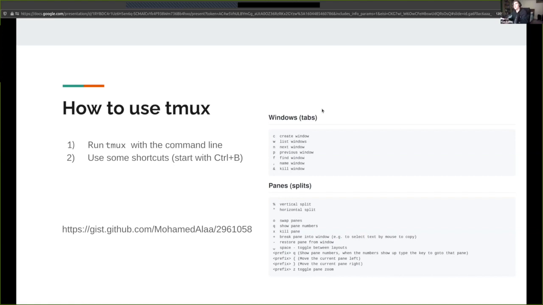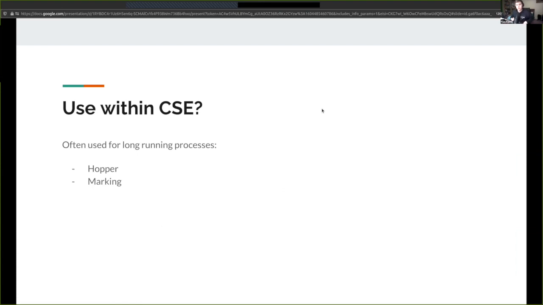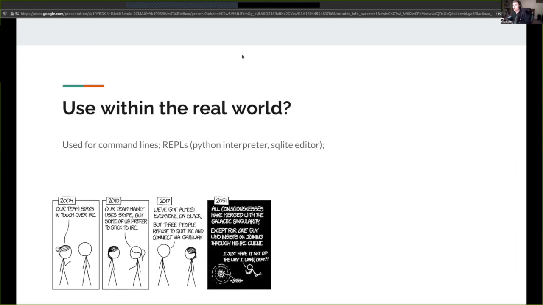So very handy. We also use it often for long-running processes. So for instance, Hopper, which is the service that runs all of our help sessions, runs inside of a tmux session because we want it to keep running. We also use it a lot when we're marking, because if we're marking 1,000 students, there's one process that's going to last like 6 hours. So we run it in tmux, and then we can just leave it running. And even if my computer dies, it'll still be running in the background. So that's really handy. In the real world, this is not the right slide, but we do use it a lot on the command line, and we'll run REPLs and stuff.